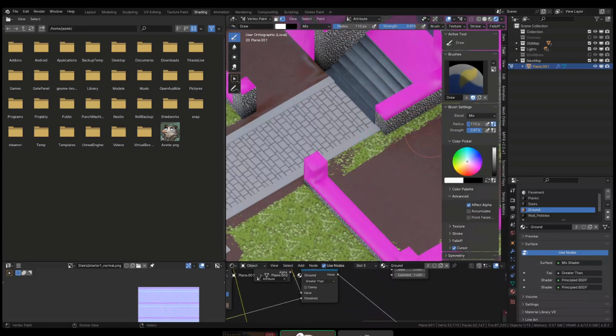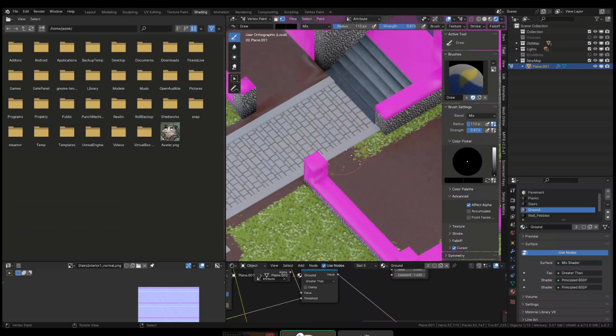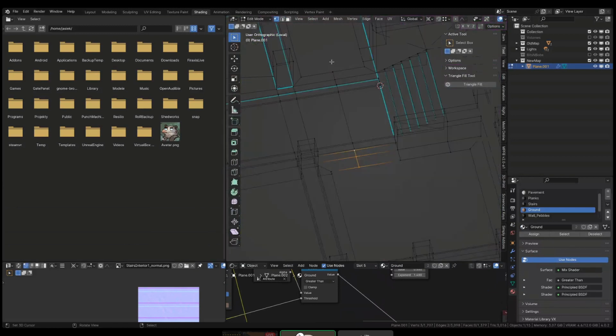And I really want to know why I can't paint right now. Why won't you let me paint properly? Oh, it is letting me paint properly. I just forgot the colors. Herp, derp.